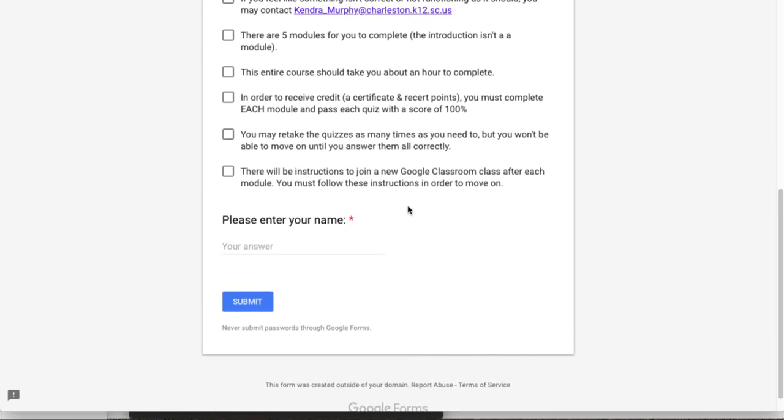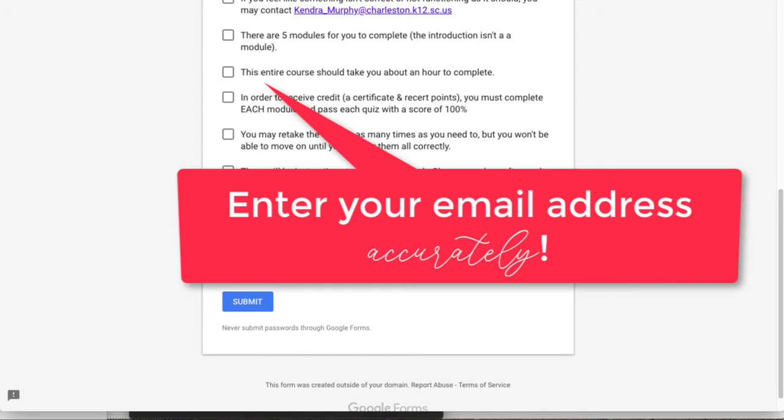At the end of each of the forms, you'll notice there's a spot for you to put in your email address. Please ensure that it's put in accurately. If you make a mistake on the email, you'll have to complete the form again. There's really no way of ensuring that you've completed the course if you don't put in your email address correctly. So please make sure you're careful about submitting it.